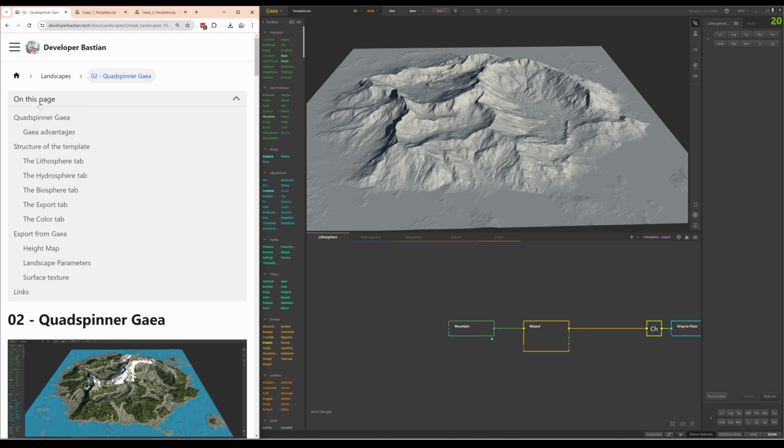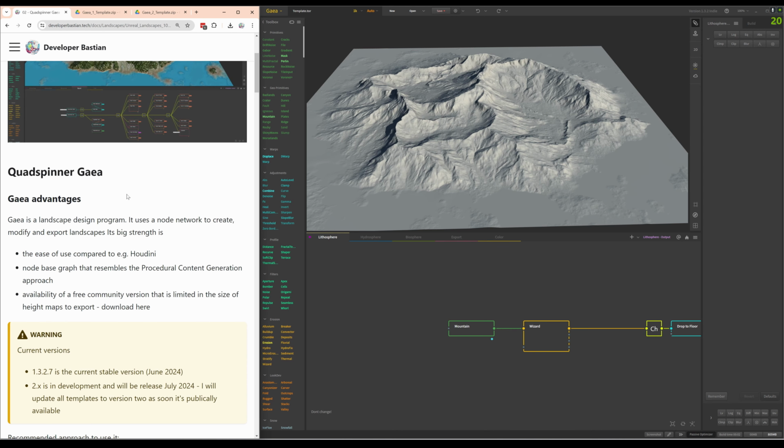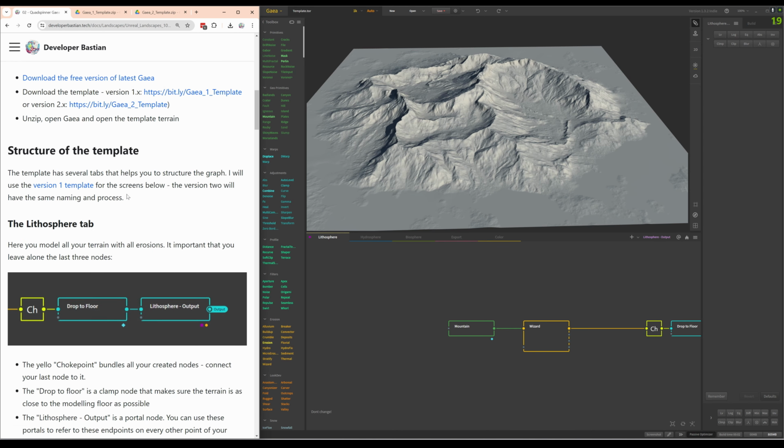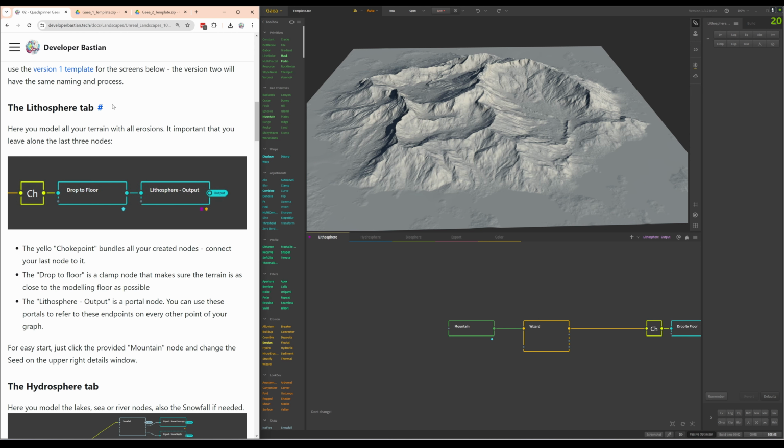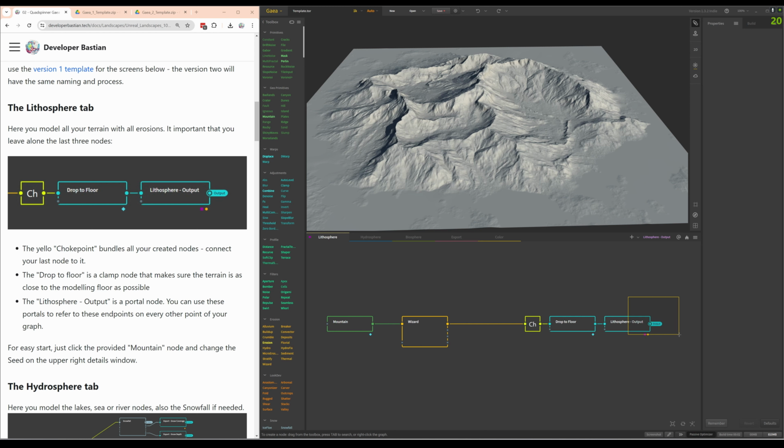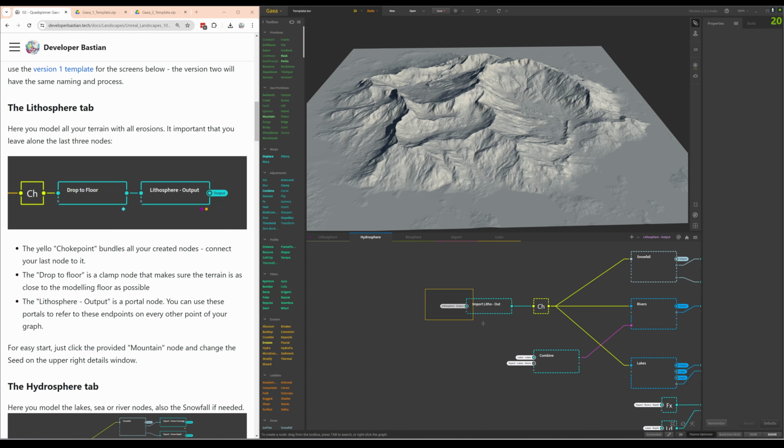So what are we looking at here? That is the web page, and we are looking mainly at the structure of the template with these tabs here. The tabs are Lithosphere, Hydrosphere, Biosphere, Export, and Color tab. What are these tabs doing and how to work with them? Your geometry is the lithosphere, so really producing the kind of mesh and height map that you want to use. Important is that you then export it and import that result again into the hydrosphere.